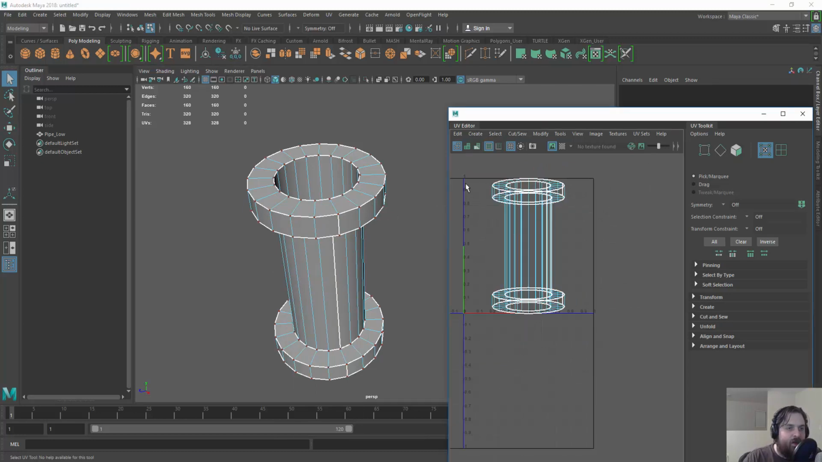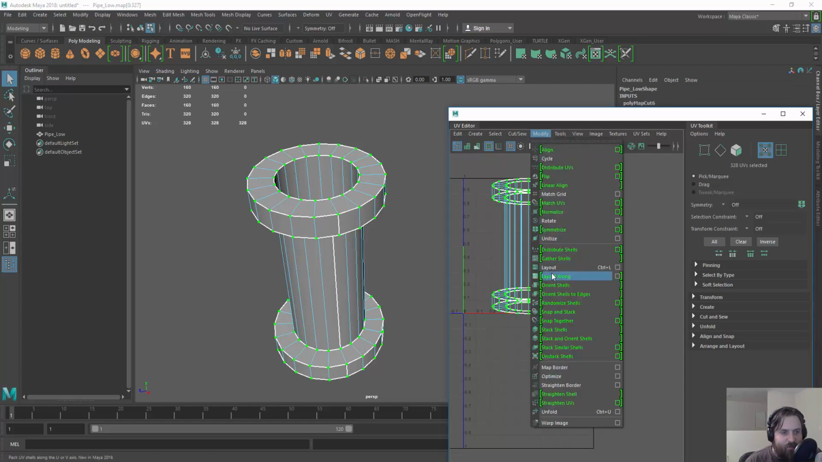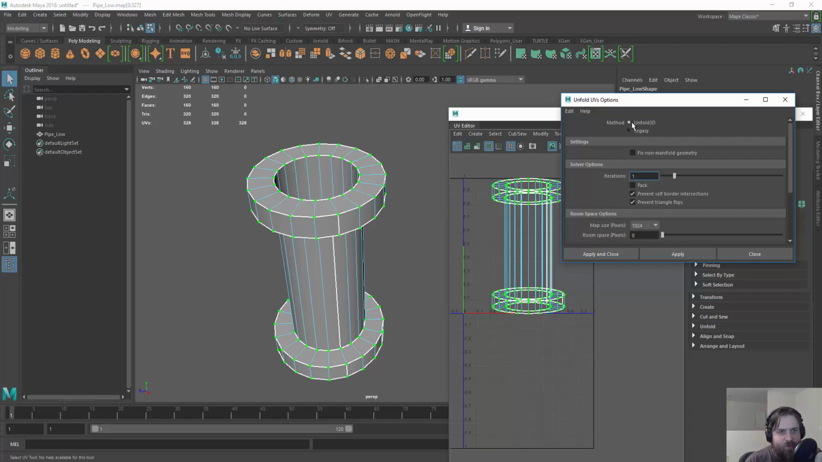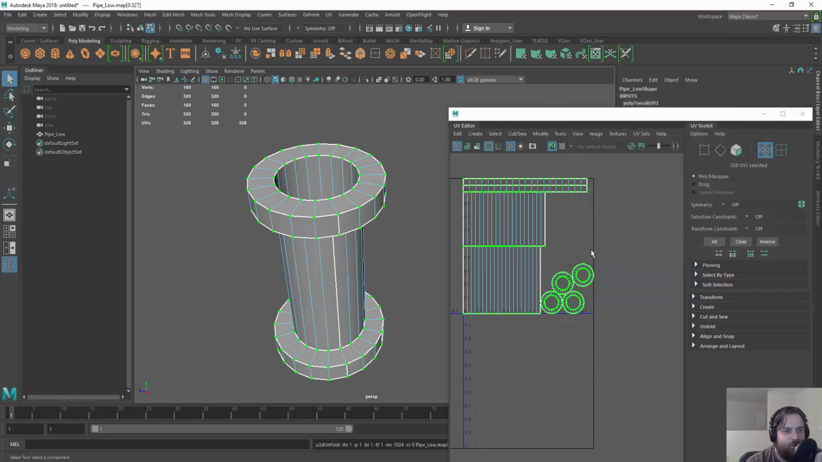Right-click, select UV. I'm going to drag a selection over all of these. I'm going to use a set of tools. So I'm going to go to Modify, Unfold Options. I'm going to make sure it uses Unfold 3D. I'm going to check the box for Pack, which will mean that it will unfold the UVs evenly. So it'll unfold them and then try to position them. And then for right now, that'll be fine. And I'll hit Apply and Close.